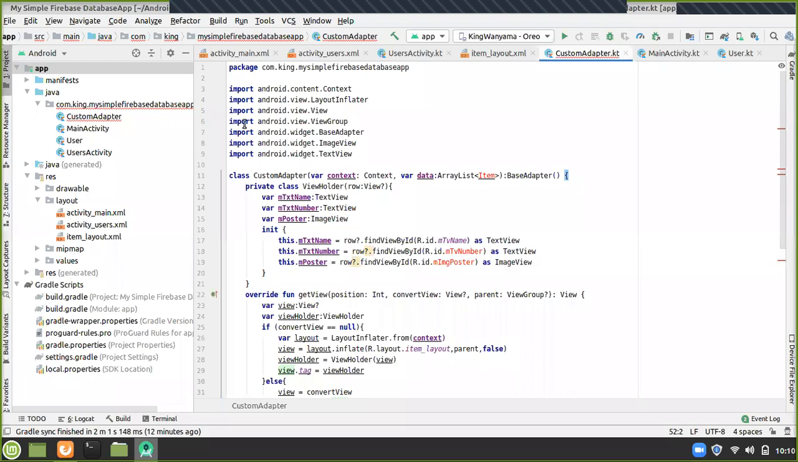As you can see, the class that we are using this time around is no longer item, but we are using a class called user. We are using class user.